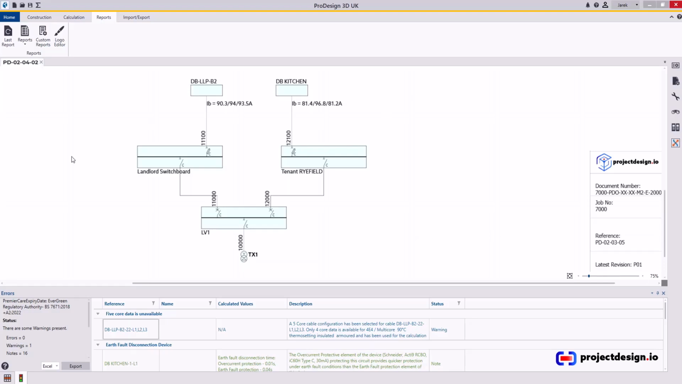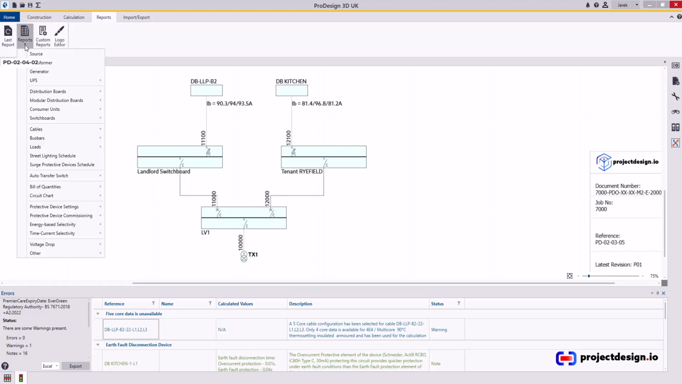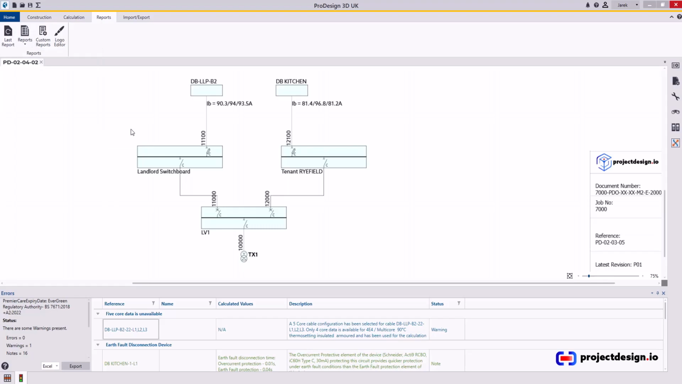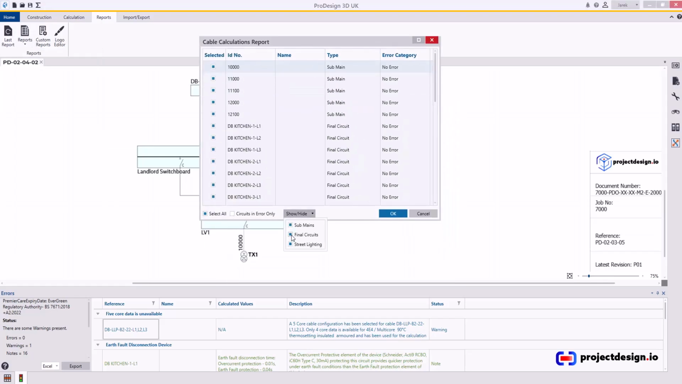Okay, now we are ready to create the most useful and most important reports, the cable calculations. To do it, go to Reports, Cables, Calculation. The way I do it, I will create separate reports for submains and separate reports for final circuits. If you're sending this report, it needs to be relevant, ideally in a form of report.